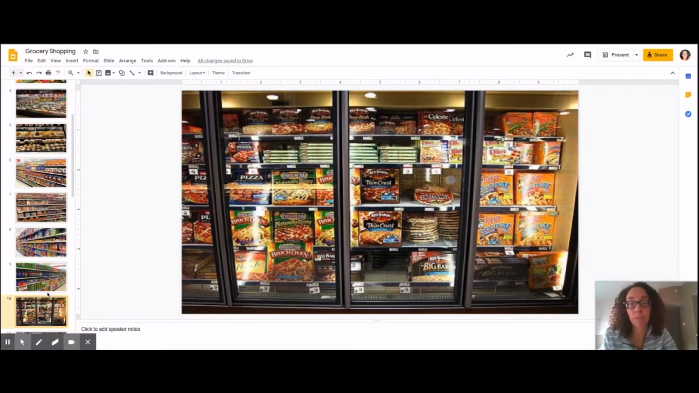This part of the grocery store has the frozen foods. That's why they're behind these refrigerator glass doors. Inside, it's super cold to keep all of the food nice and frozen. In this picture, we see lots of different types of frozen pizza. But they also have frozen chicken and frozen shrimp and frozen hamburgers and Hot Pockets and all sorts of different things you can find here and cook at home.